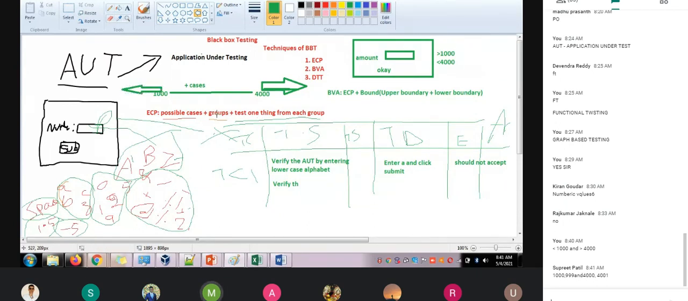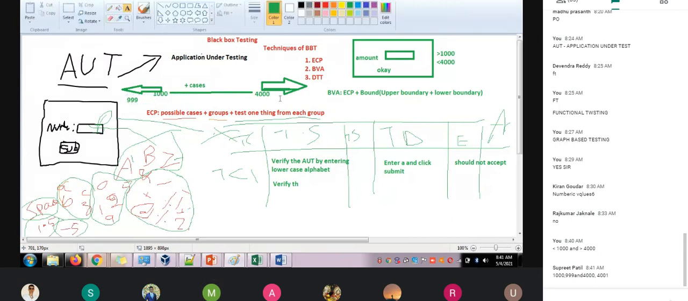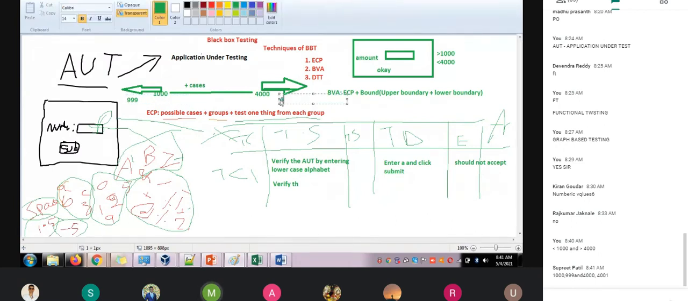You need to write in such a way that 999 and below should not be taken. And also 4,001, this is the upper limit, it should not take. This is the lower limit, it should not take.